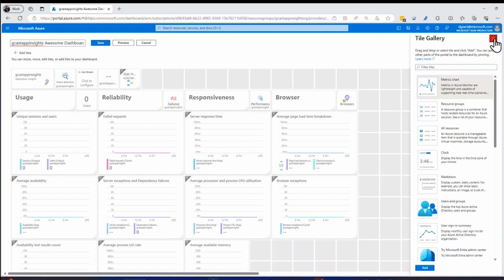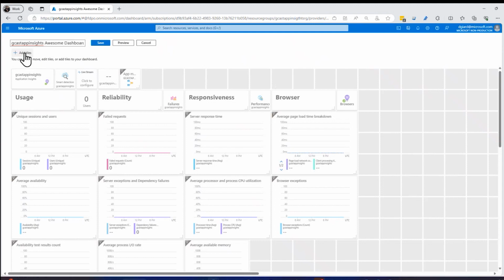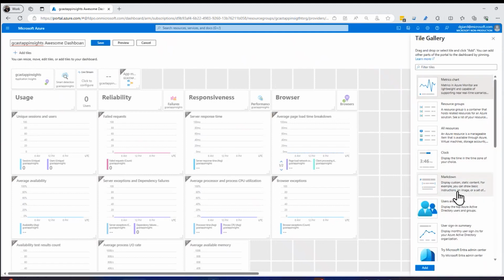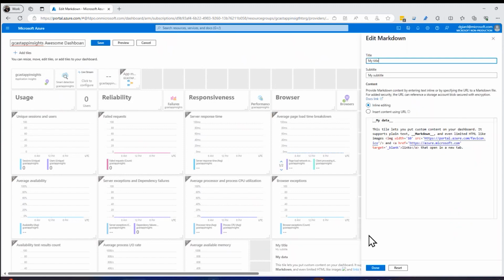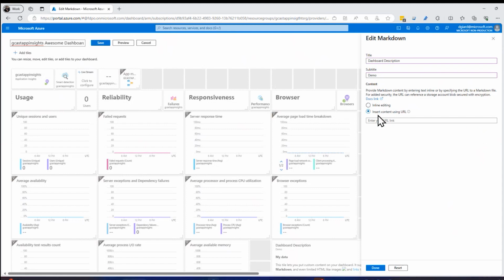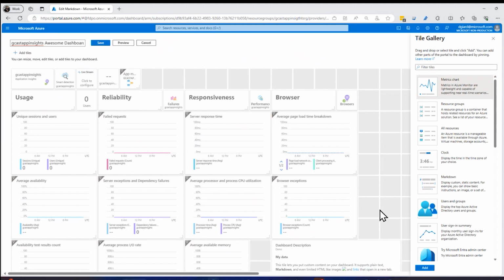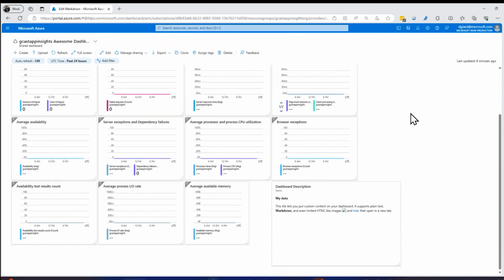And then also if I happen to close this tile gallery and I want to get it back, add tiles brings this up again. And here I can add things, maybe markdown might be a useful thing here. There are different options for a markdown. I'll put in dashboard, description, subtitle, demo, and here you can just put some markdown, or you can point it to a URL that contains some markdown. This might be useful if you want to have some special instructions about how to read this dashboard. You know, what are the most important things? What am I looking for? I'll click on that and say done. When I'm done, click on save. And now I've saved it, and there's my dashboard.